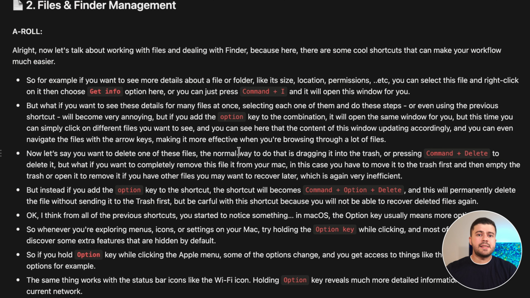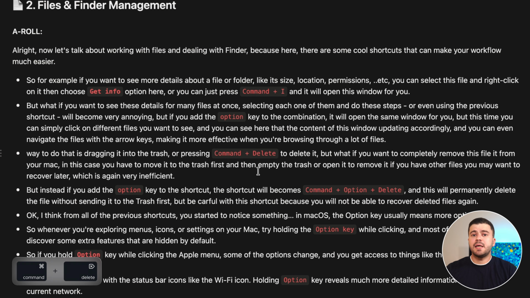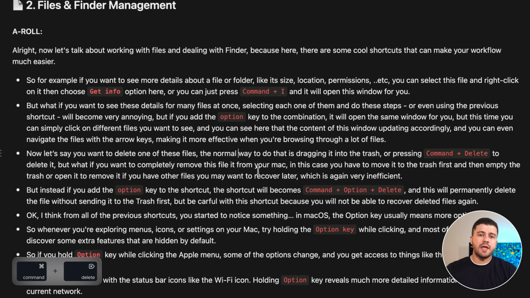Another shortcut that can save you a lot of time while editing text is Ctrl plus K, which will delete everything from your current cursor position until the end of the current line. And also you can use the Command plus Delete shortcut to delete everything from the current cursor position to the beginning of the current line.